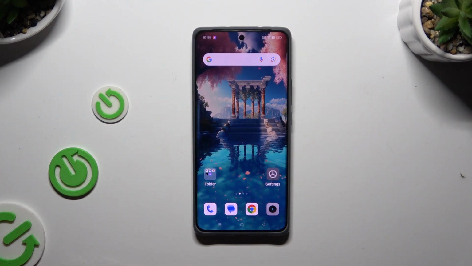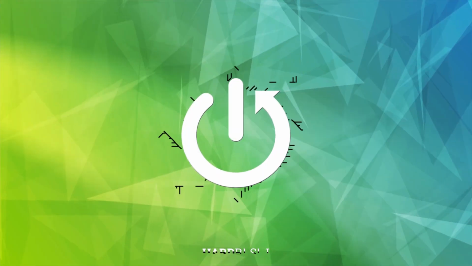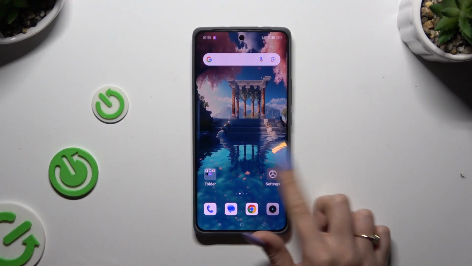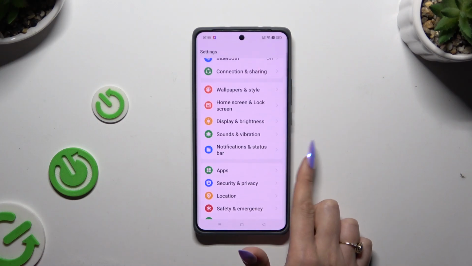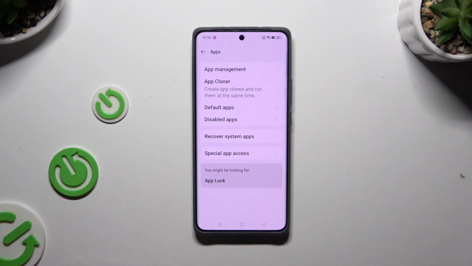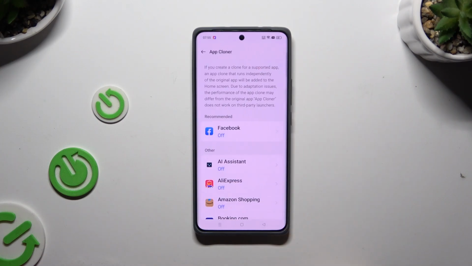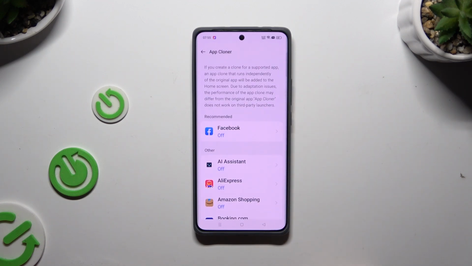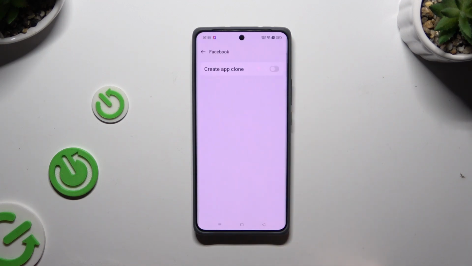In front of me is Realme GT6O and today I would like to show you how you can clone apps. Begin by launching settings and clicking on apps over here. Then tap on App Cloner and simply pick one of those apps by tapping on the chosen one.